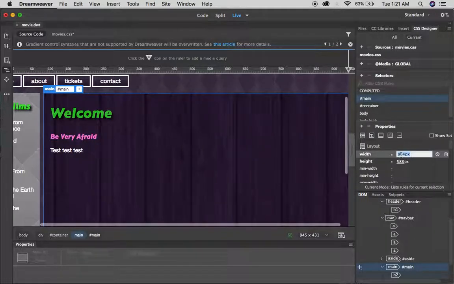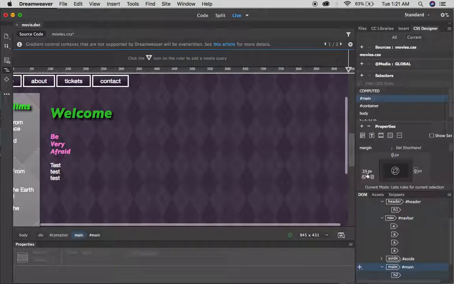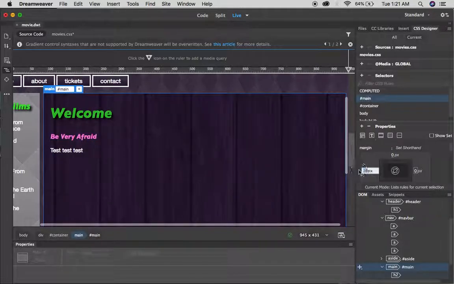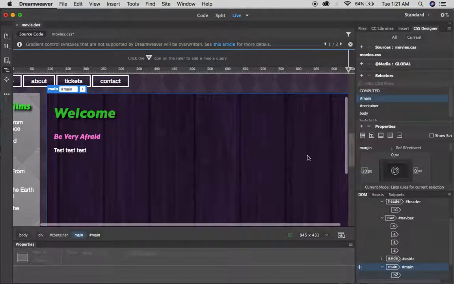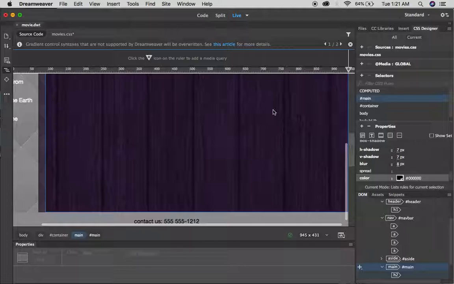We'll go down to 854 for the width, which means I can add 10 more pixels to that margin, so it makes that 20. This is a little better. Grab that main rule again. I can go to my background and do a box shadow. Scroll down, box shadow. And when I scroll down here, I should be able to see that.